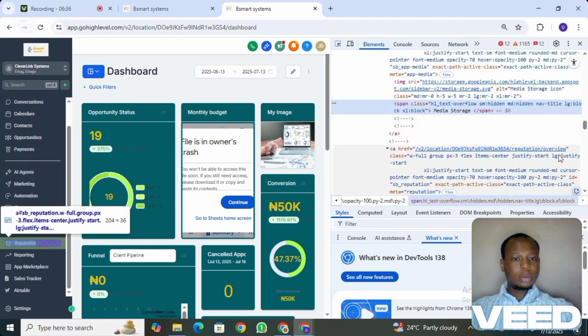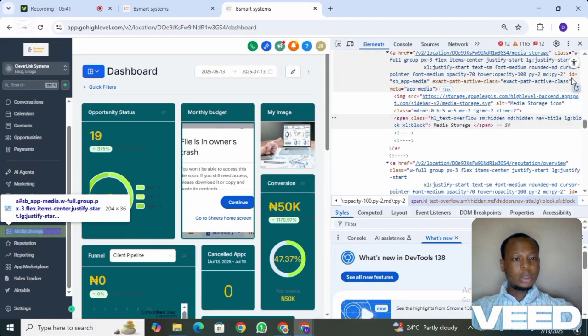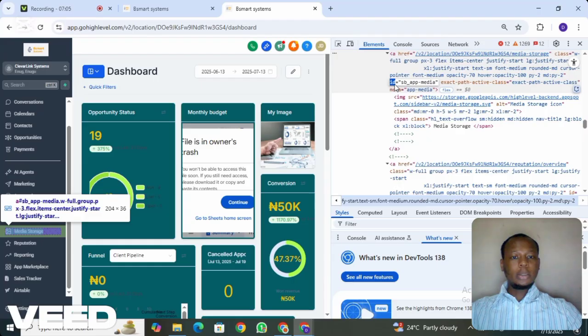Okay. So you can see the ID for media storage is ID equals SB underscore app dash media. That's how you know your menu item ID: it starts with SB underscore. So this for media storage is ID equals SB underscore app media.